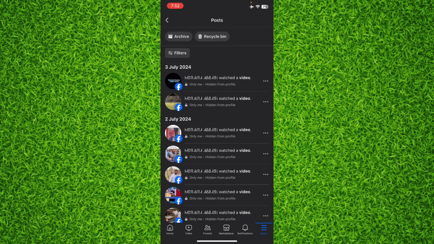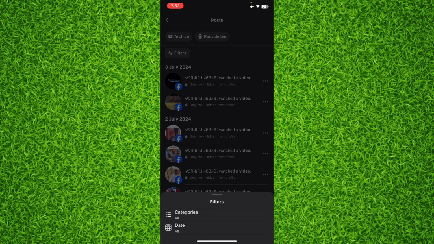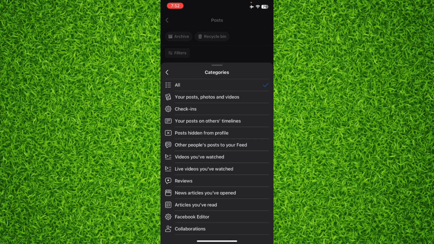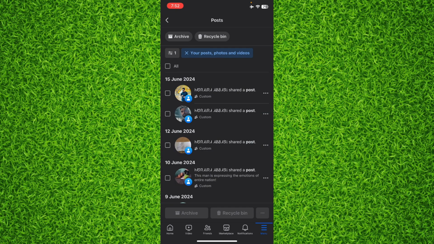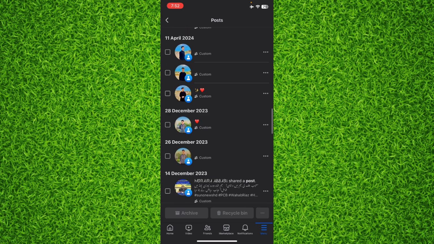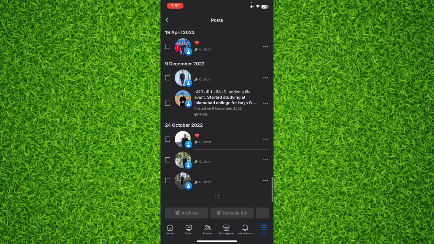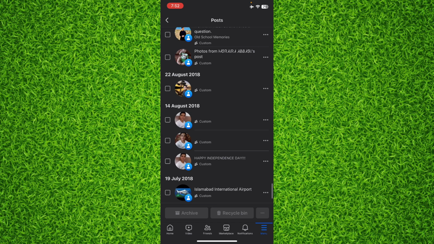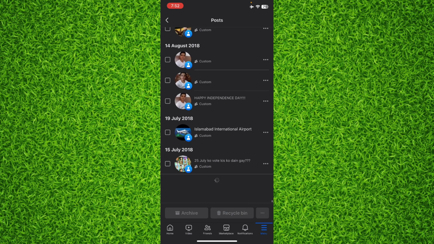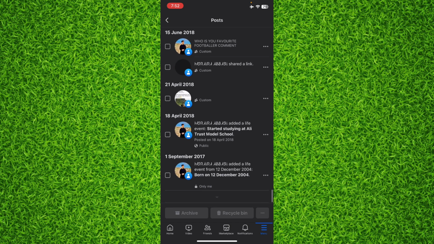And after that you'll have to tap on filters on the top left corner and then tap on categories, and after that you'll have to tap on your posts and videos, and on this page you'll be able to find all the videos that you have posted or shared on Facebook with the dates that you did it, and you'll be able to find all the videos or your old videos on Facebook.